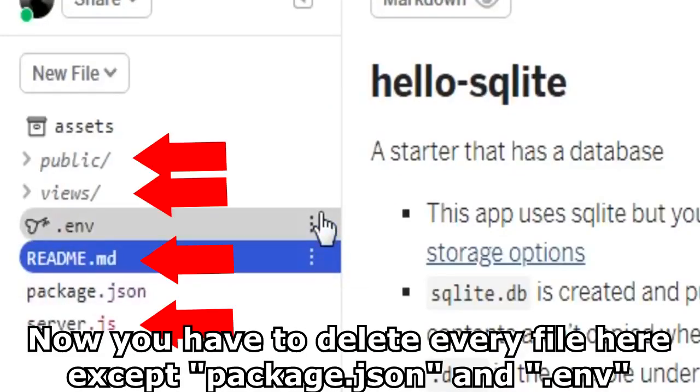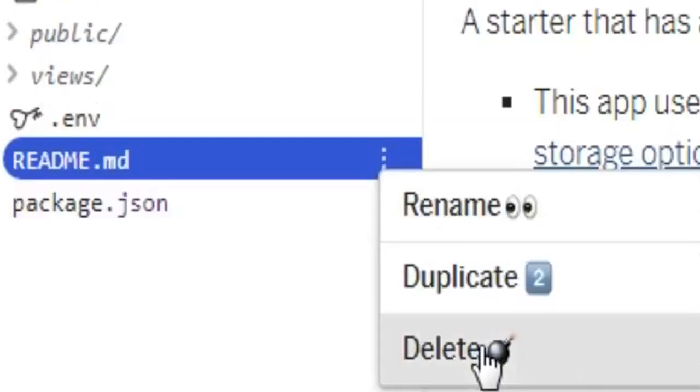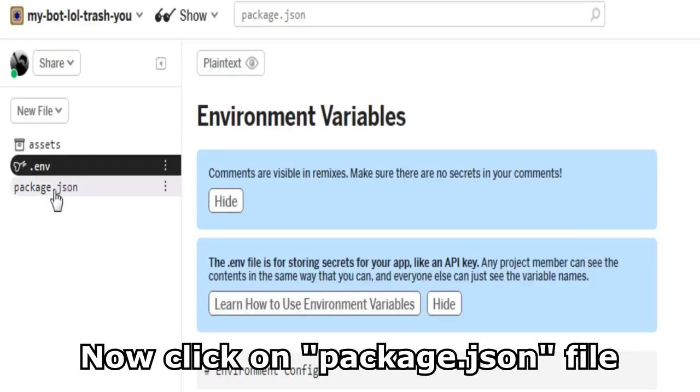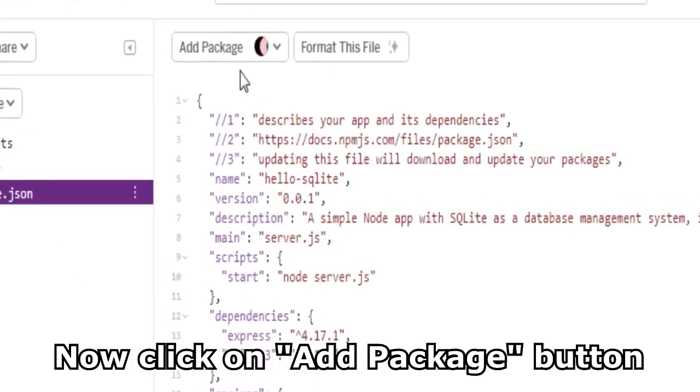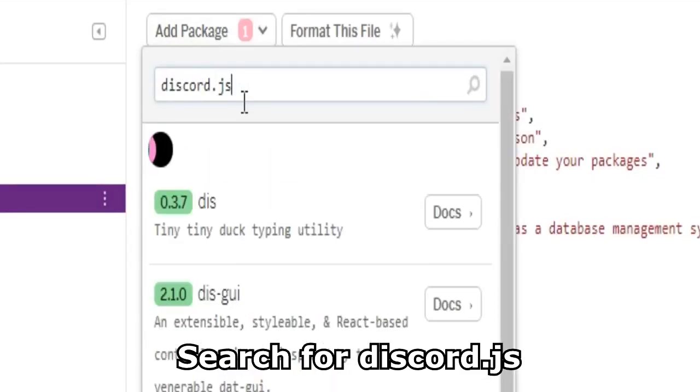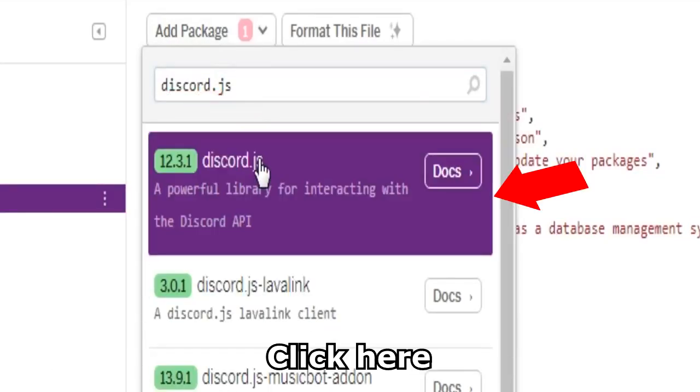Now you have to delete every file here, except package.json and .env. It should look like this. Now click on package.json file. Now click on add package button. Search for discord.js. Click here.